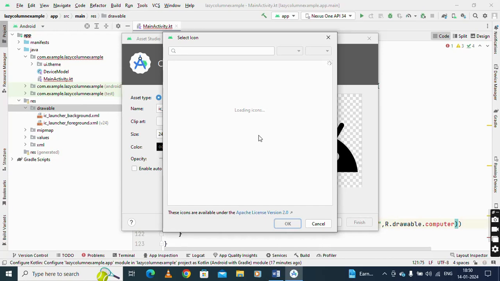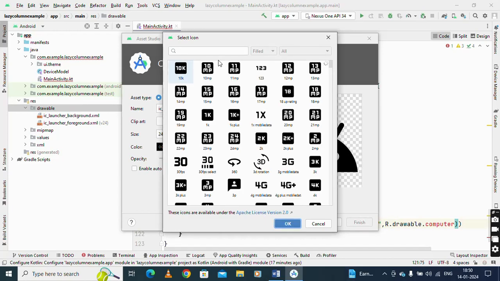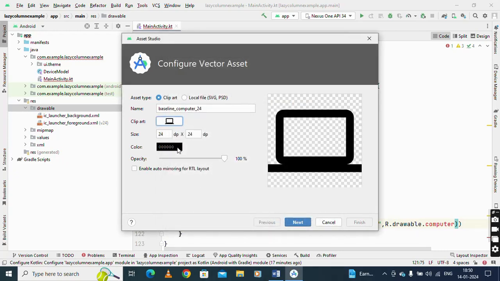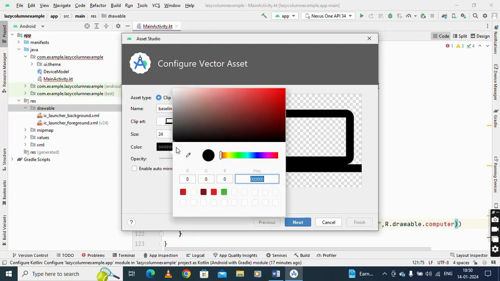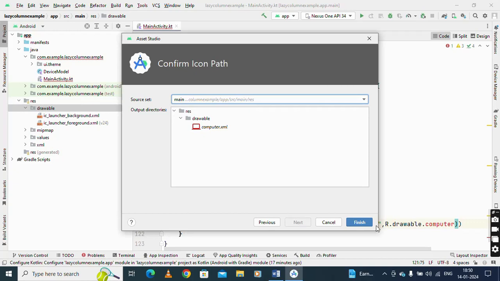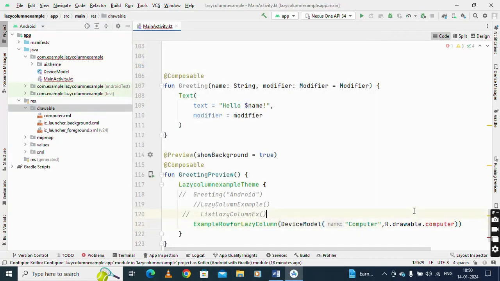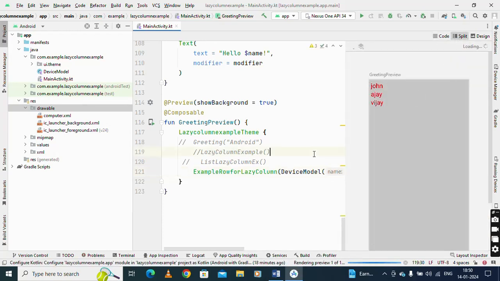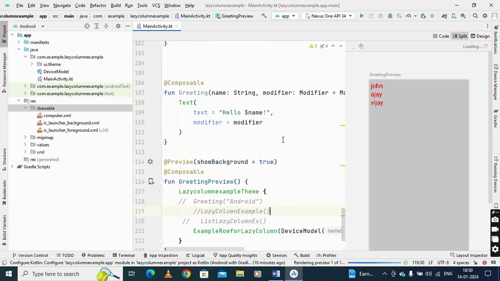If you have any other images, you can just put them in. We'll see that this is the computer image, and I'm checking this with the color red, and giving it the name computer. So this is the way you can create your single row.